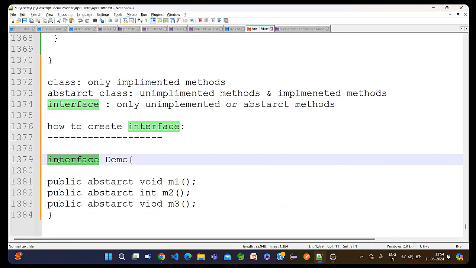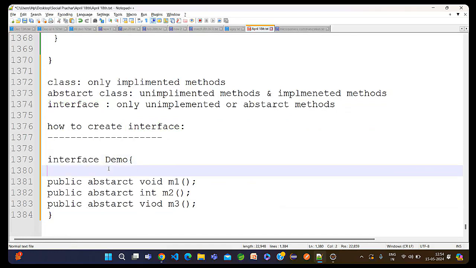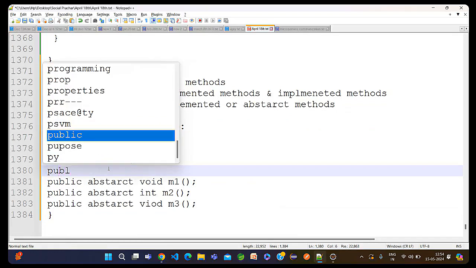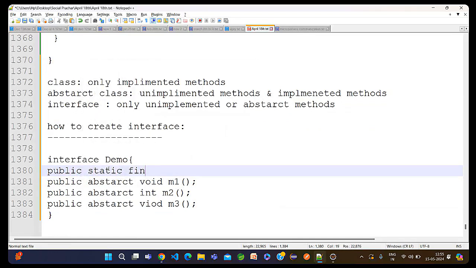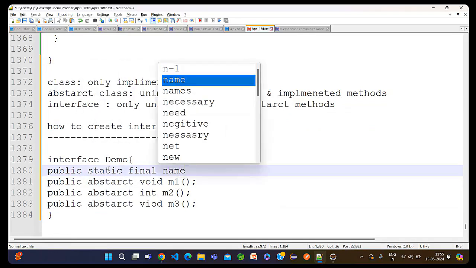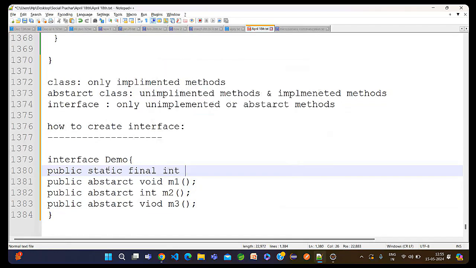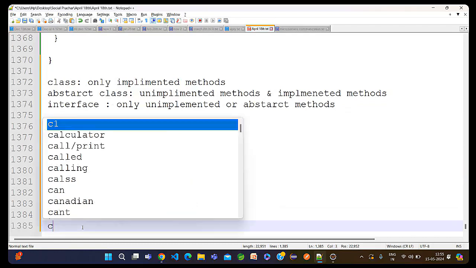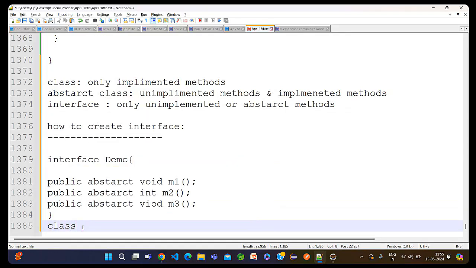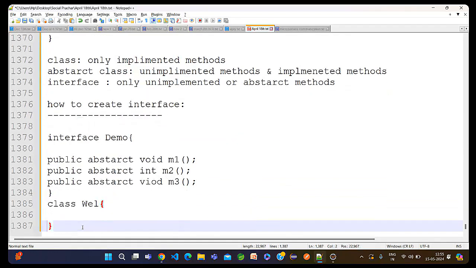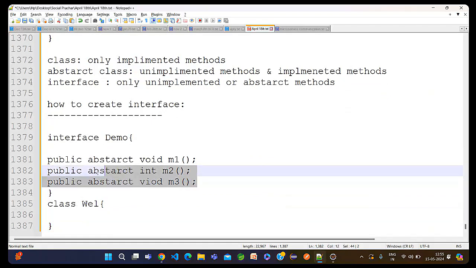Now what about variables? The variables in an interface are public, static, final. For example, int age is equal to 18, but we cannot change the 18 once we assign the value. We cannot manipulate the interface values. Then how can I provide the implementation? We create a class, named well, and here we need to provide the logic for all these methods.